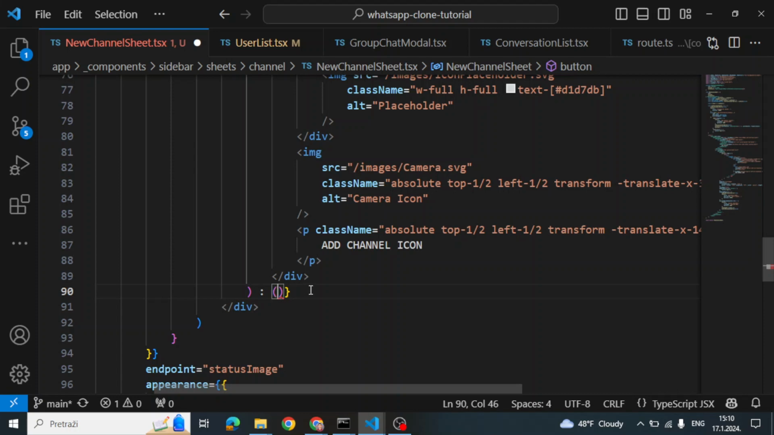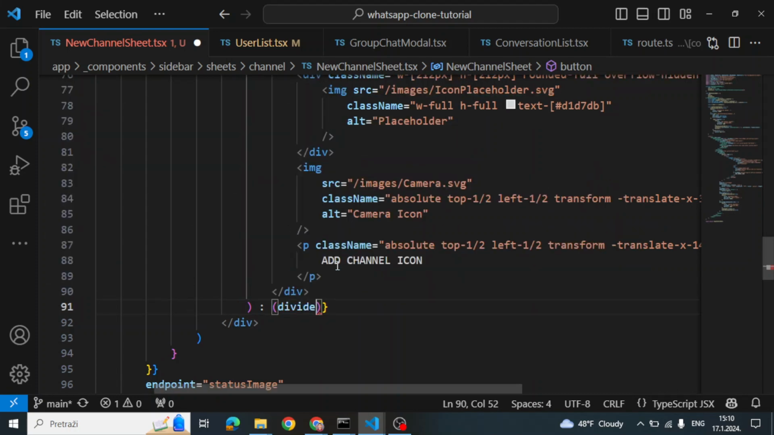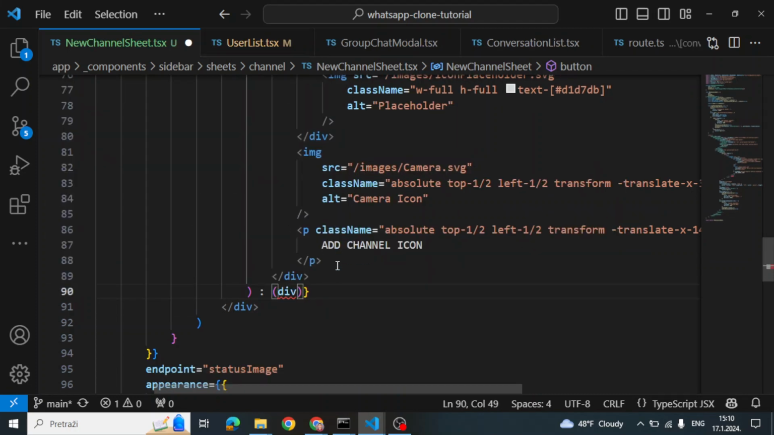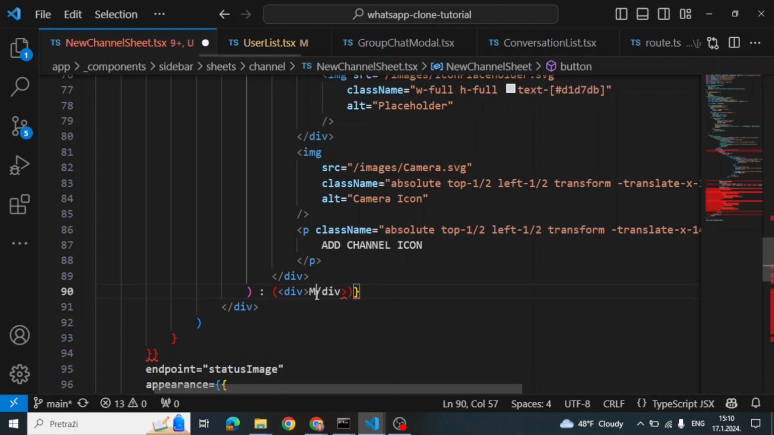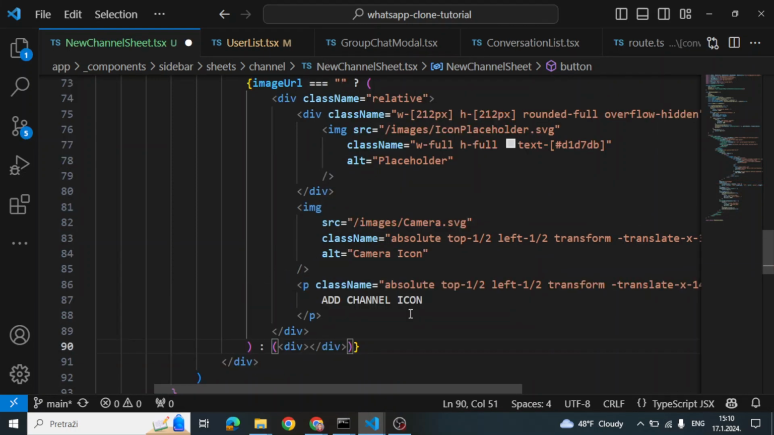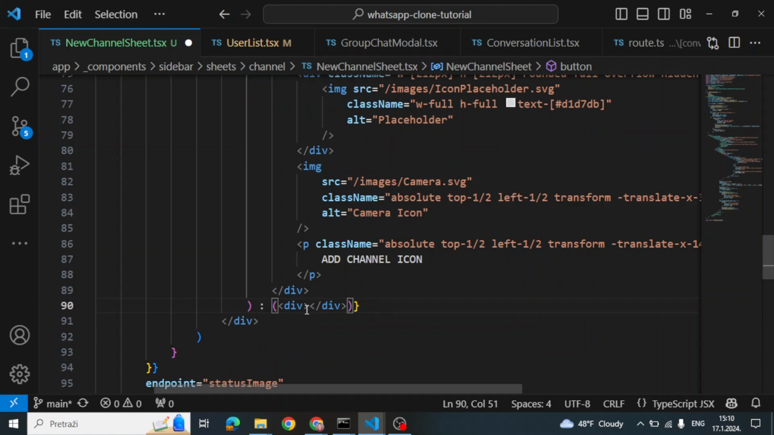Let's just in this second brackets pass in some div so it doesn't throw an error. Let's just make an empty div here, like this. And if you want the errors to go away, just say hi or whatever. I think you don't need to actually.